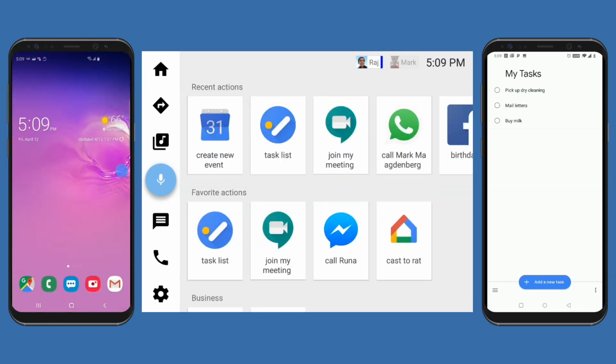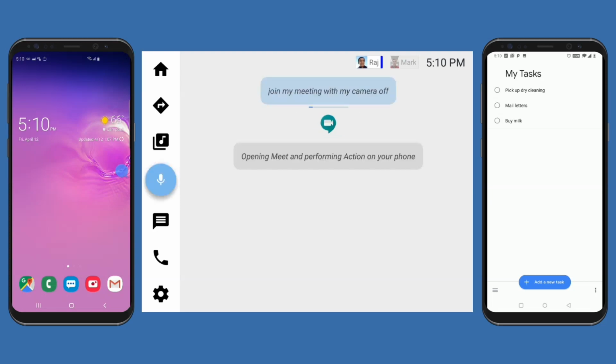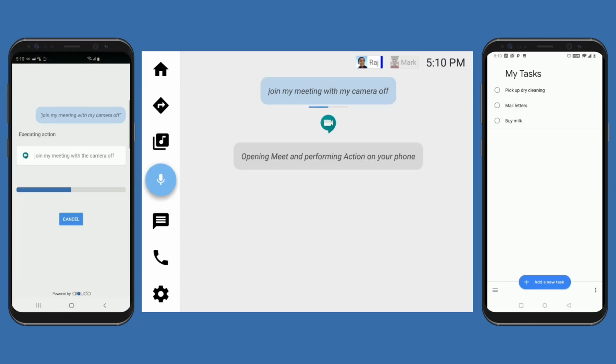Now, let's say I'm driving and I'm often in the Bay Area, we're running late because of the traffic, but I want to join my meeting that I've already scheduled. So why don't I go ahead and do that? Join my meeting with my camera off. Opening Meet and performing action on your phone. So this is launching Hangouts.